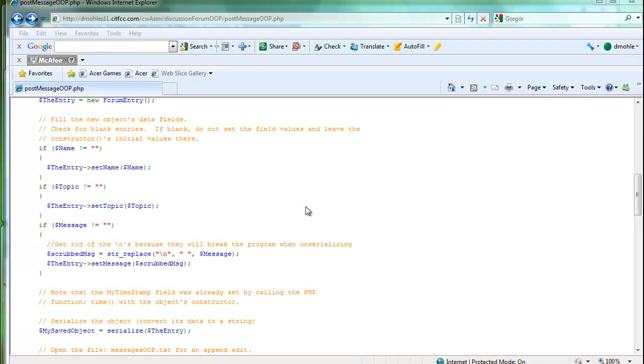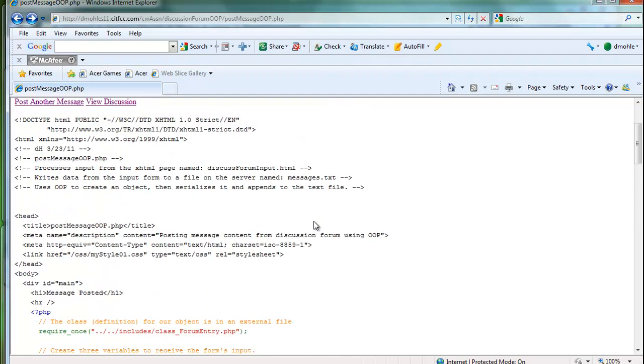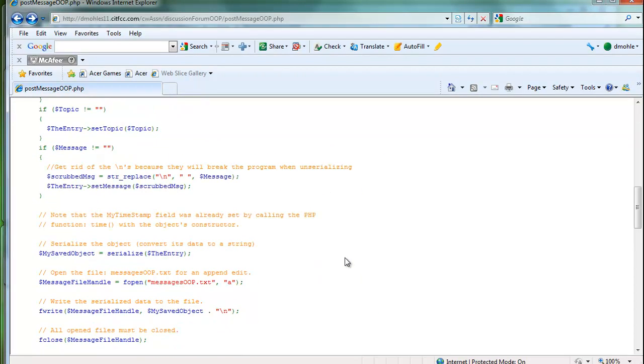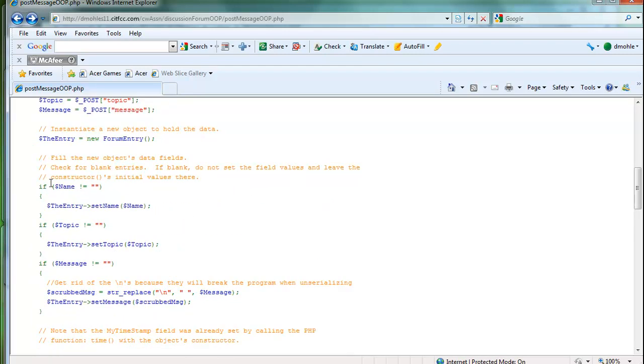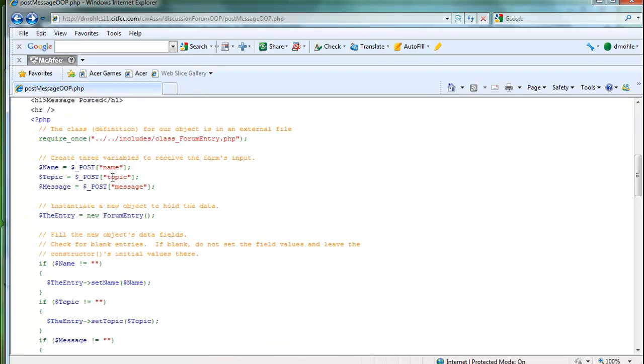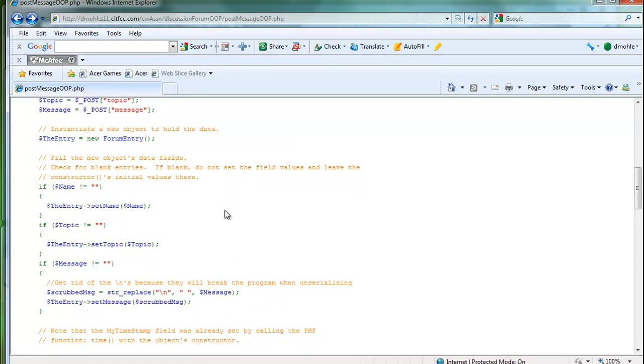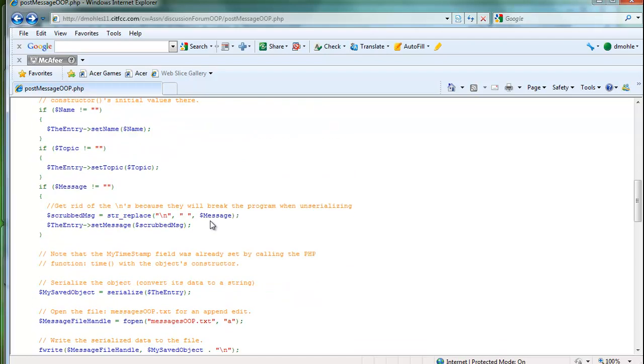One more thing I'd like us to take a look at back in post message OOP is this. If the user did not enter anything, then we do not reset. If it's not blank, then we'll take what the user sent via the text box, which was posted in right here. But if the user left it blank, we'll leave it blank, and we'll have our defaults. Our defaults were set up with our constructor in our class.